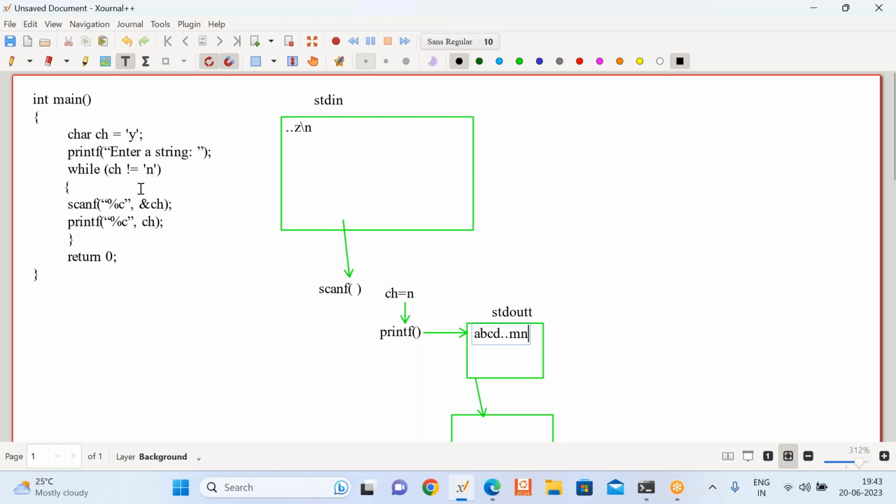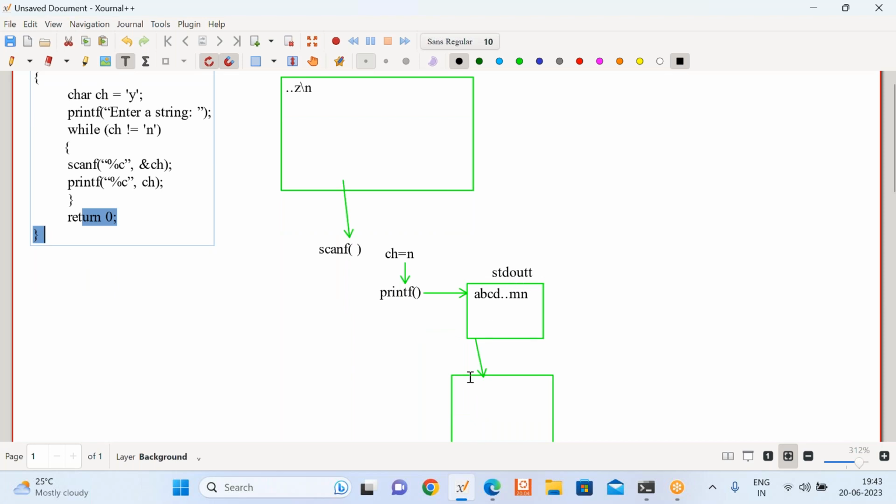Again, I am going to check for the condition. Yes, n is not equal to n. This condition becomes false. So at that time, you will directly come outside. When you come outside, your program will be terminated as your controller will get the return 0. So whatever is in your buffer, it is going to print on the terminal. So A, B, C, D up to n, it is going to print up to n.